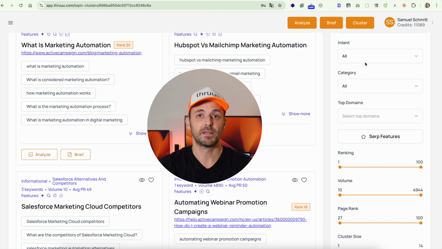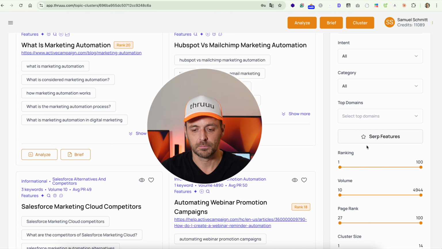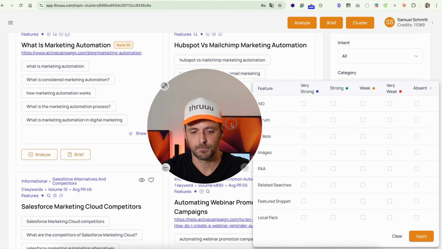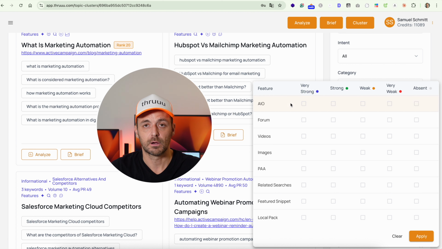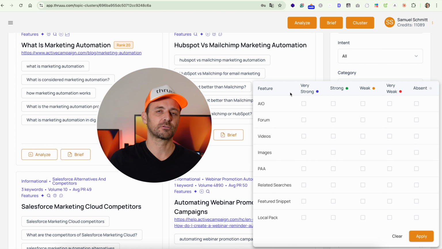So now we are back on the main view of the keyword clustering tool, and I wanted to focus on this feature called the SERP feature filter. You remember for every single cluster, it is also extracting information about the dominant SERP feature, and this is quite interesting to guide your content strategy beyond just blog content.